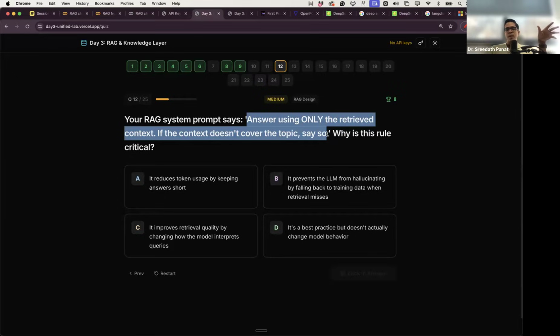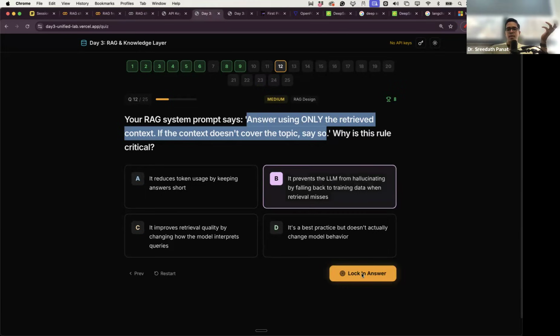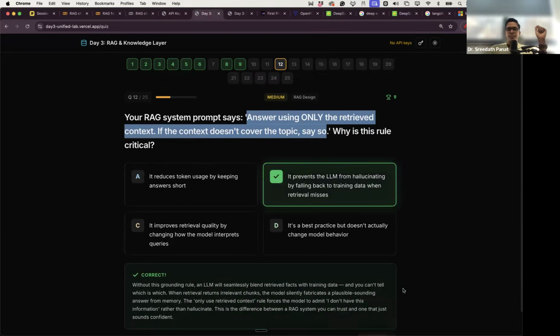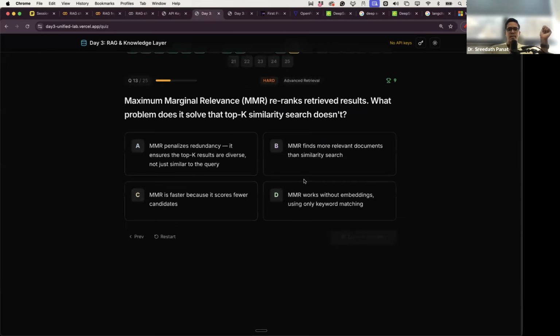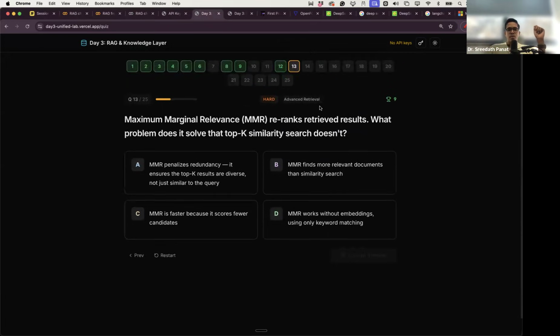What may happen is the LLM will try to give some answer, right? And that answer will depend on its training. So we don't want that. We don't want the LLM hallucinating and depending on its training data. We want it to depend on the RAG data. This also we can skip.